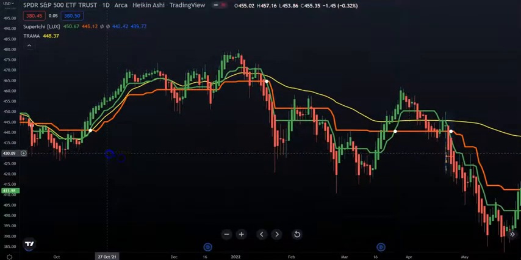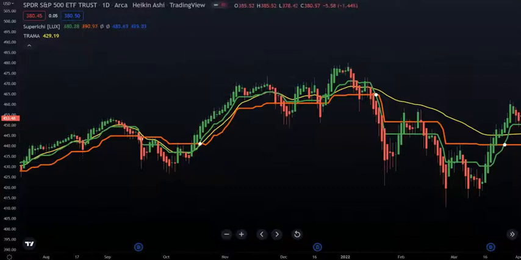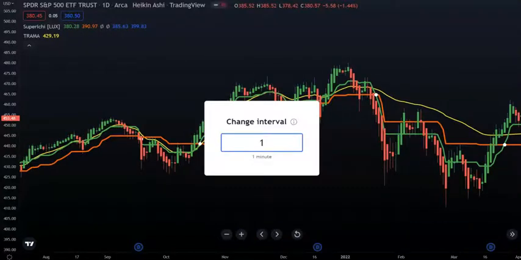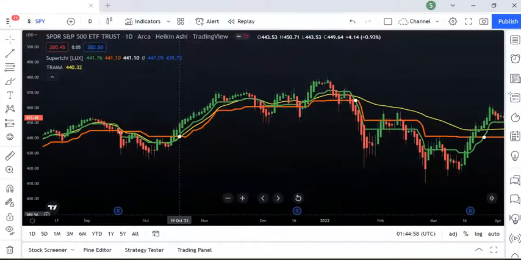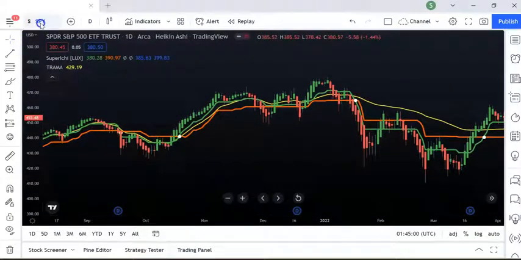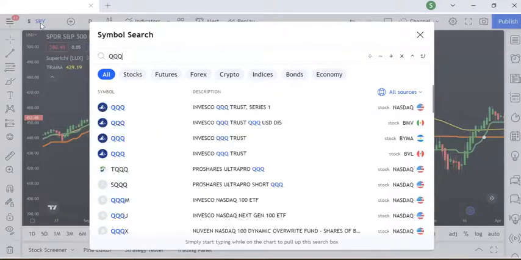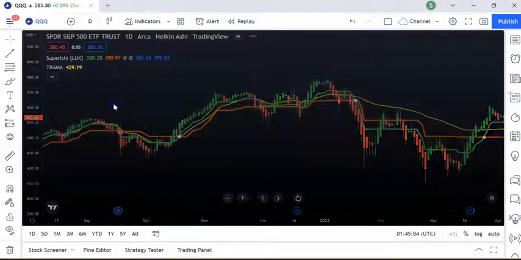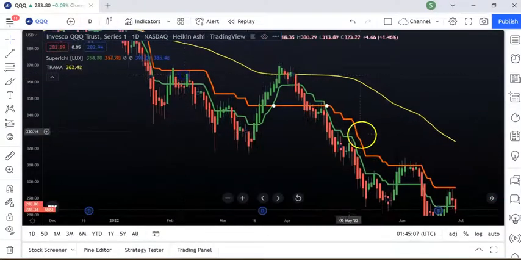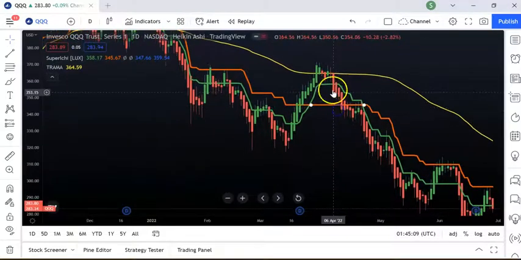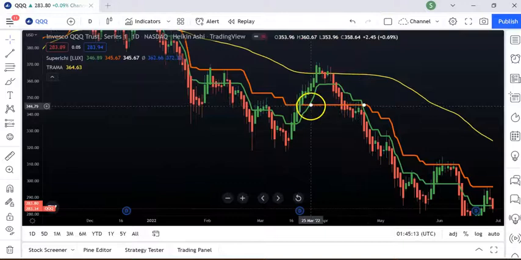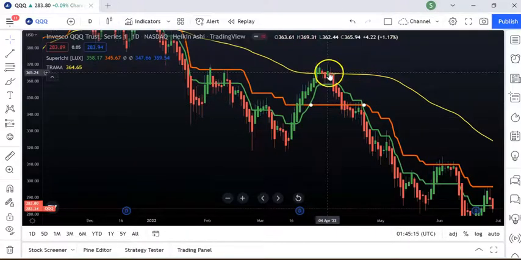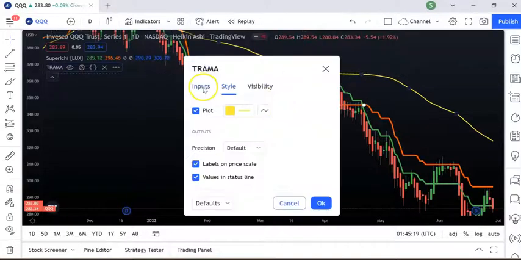Let's look at some other stocks also. Now let's look at QQQ. You can see a sell signal here. You can see a buy signal here, but don't take the buy signal because it's under the yellow line. Take the sell signal.